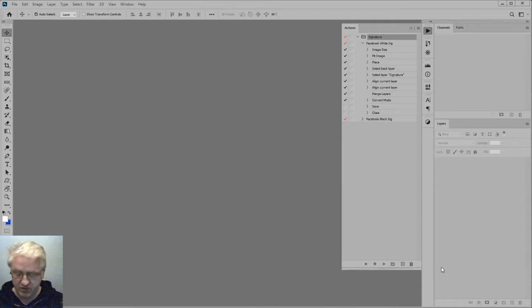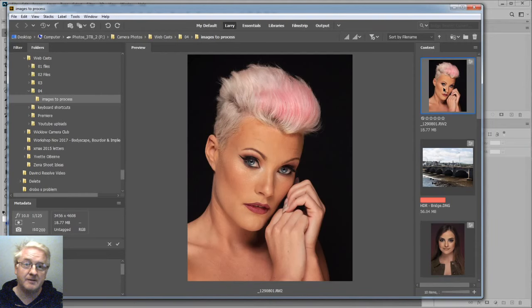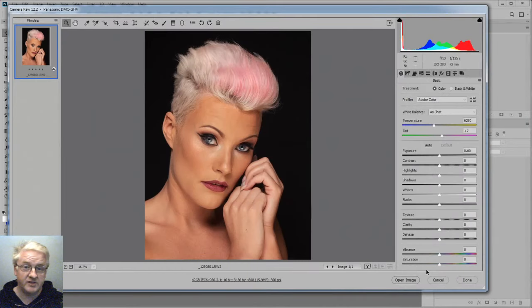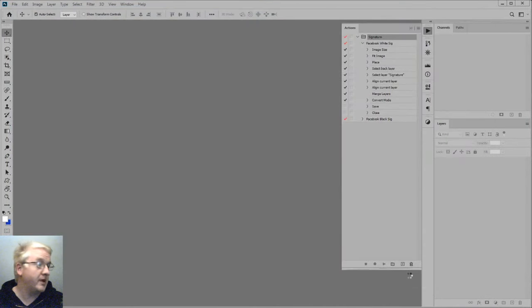What I'm going to do first, I'm going to make it a really, really simple action. Okay, so actions basically, if I open up this raw file, they record what you do inside of Photoshop. It's kind of like your Sky box. When you press record in the Sky box, it records whatever's on the channel. Okay, so I'm just going to open up that image.